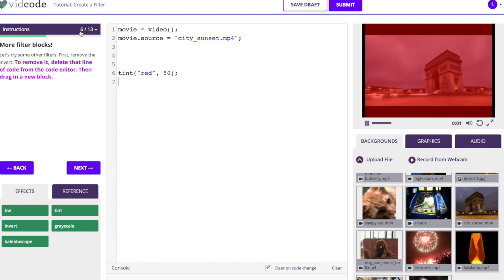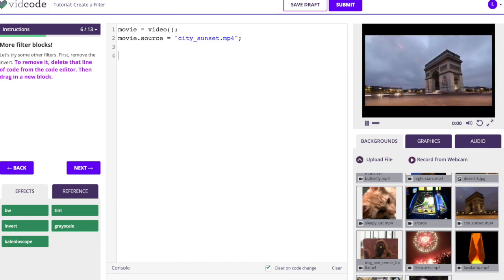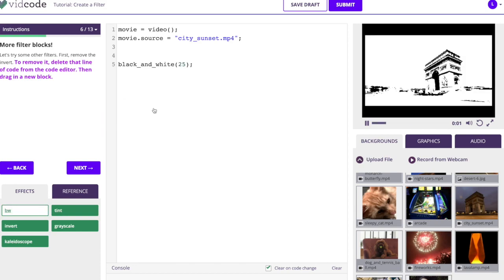So now that I'm on step 6 out of 13, I have a few more effects I can play around with here. So let's check them out and see what they do. I'll start from a blank text editor, and the first thing I'll do is drag in black and white. That's pretty cool. I might keep that.